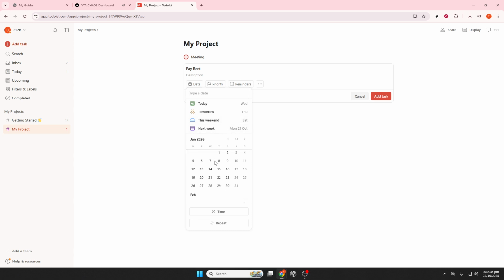Now, a useful pro tip here. If you include the repeating time frame directly after your task name, Todoist will automatically detect and process the repeating schedule for you. So, typing something like water plants every 3 days means that Todoist will set this up without you having to manually enter anything else.